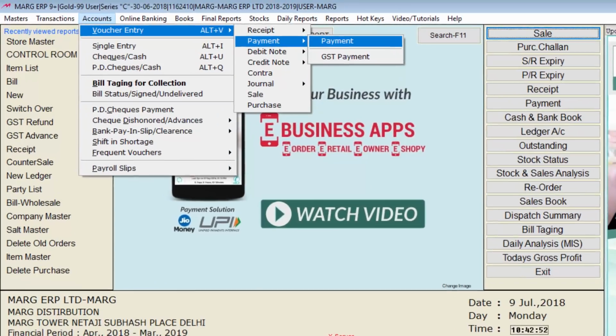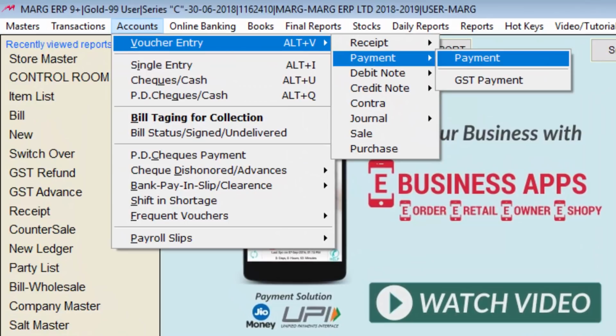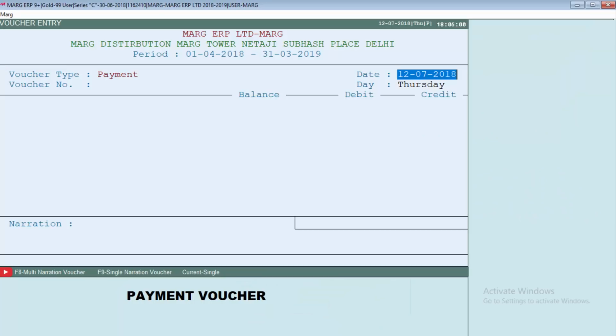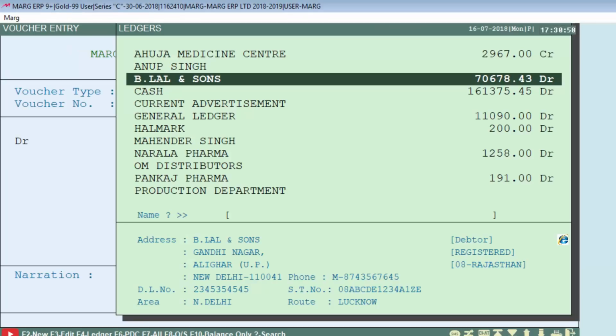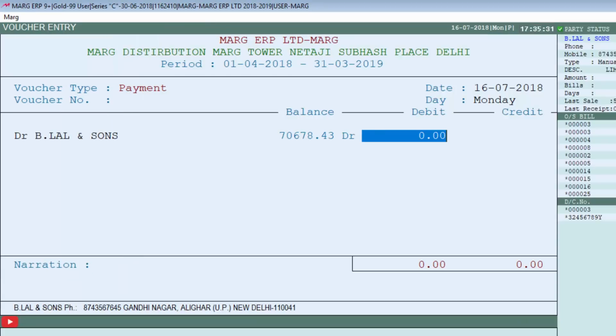For that, we will go to Accounts menu, then Voucher Entry and then select Payment. So you will see a payment voucher window will appear in front of you, just like receipt voucher. Enter the desired details in this window for payment voucher. Like first enter the date, then press enter key. So a ledger window will appear. Select the receiver's name from this window to which you are adjusting the amount. Enter the amount which you are paying.